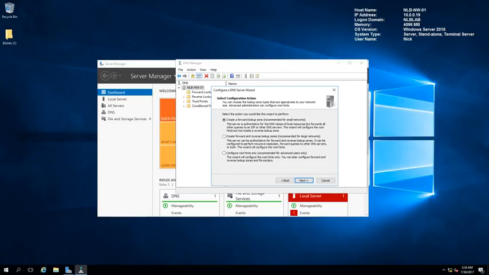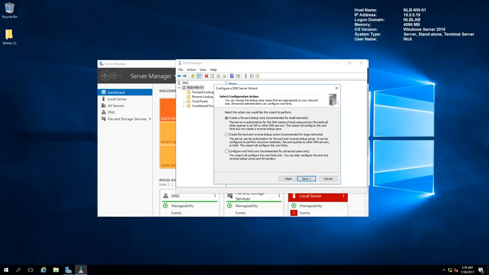So the first thing you want to know and understand is the difference between forward lookup zones and reverse lookup zones. If I can explain in a few words, forward lookup zones are used to map host names to IP addresses, and reverse lookup zones are used to map IP addresses to host names.